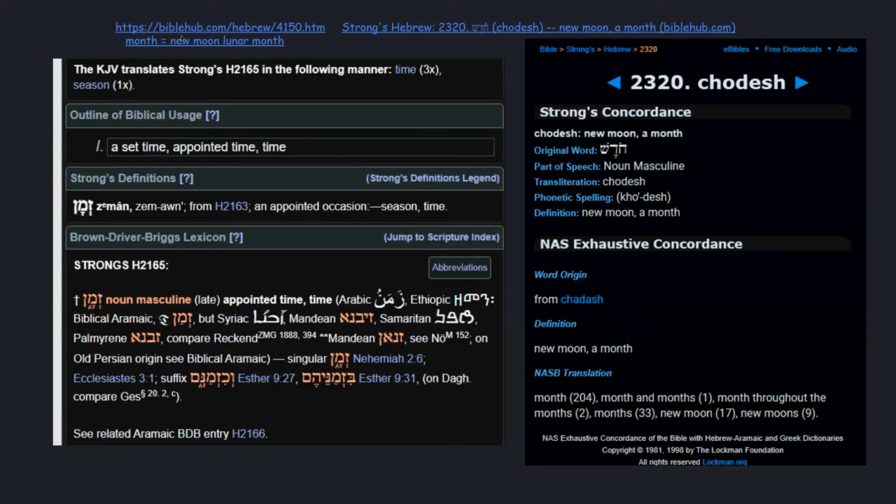So here's some introduction for newcomers. Sign, season. Season is that time, appointed time. This other word of season tells you it's an assembly. And here's moon. A lot of people will say month, new moon, etc.